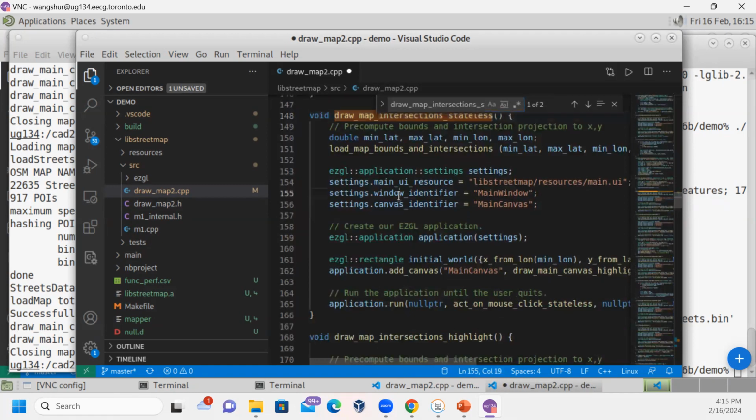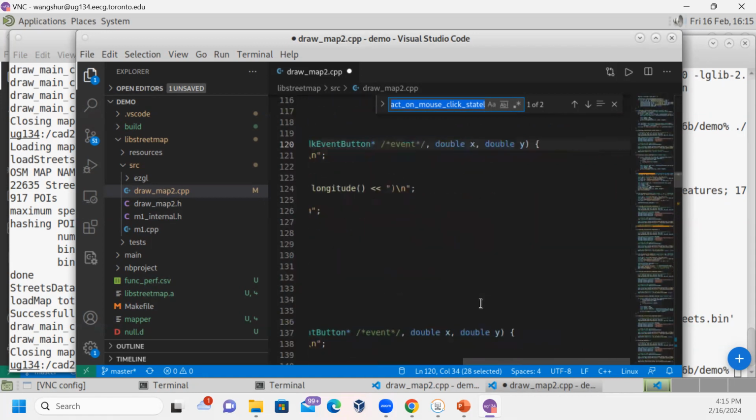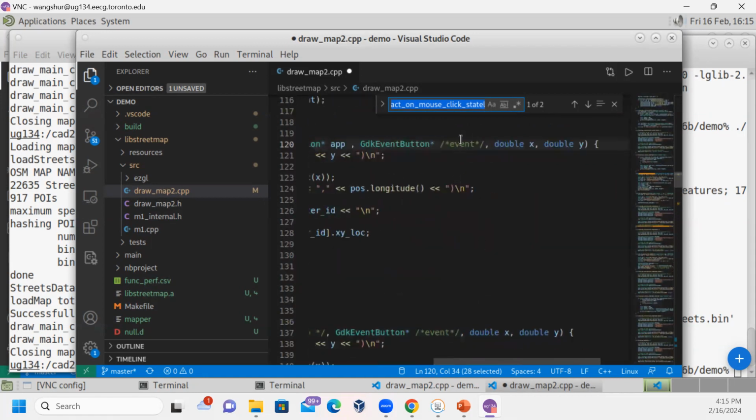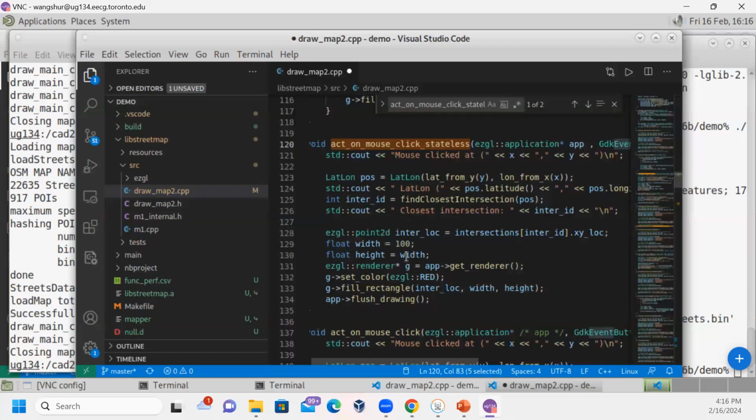So this function is the same function that we just did with the act on mouse click, a stateless function registered with the application.run. And if we go to this function, we'll see that we're not using the event, so we're commenting it out, but don't leave this out. We're just leaving the name out because we don't want it to mess up with our code. So we have everything and all of the code are the same.